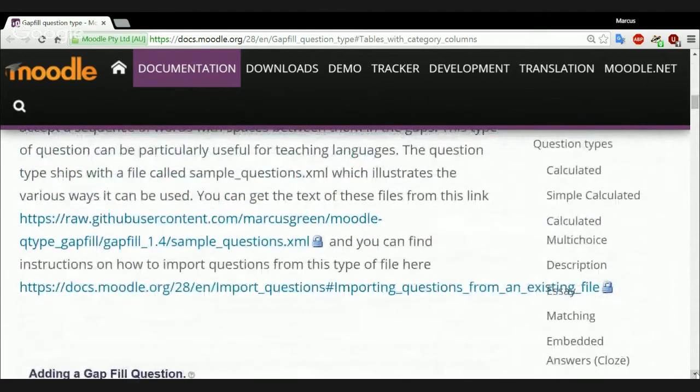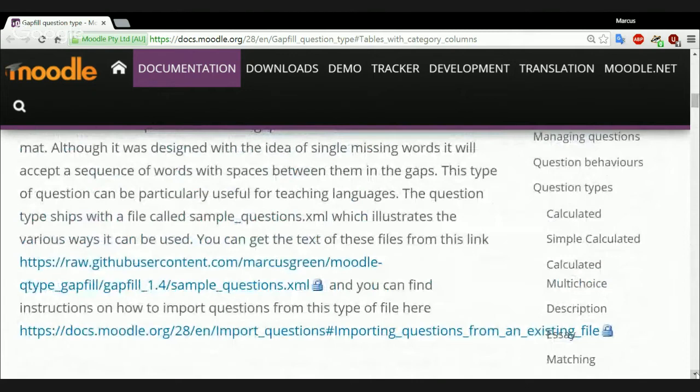Another important feature is that whenever people talk about third-party plugins like mine, it's very reasonable to be concerned and say, well, this is all very well, but what if Marcus Green has an unfortunate falling under a bus accident on his way to the restaurant this evening? Who's going to support it? Will I be stuck with all these questions in a format that nobody's developing anymore?